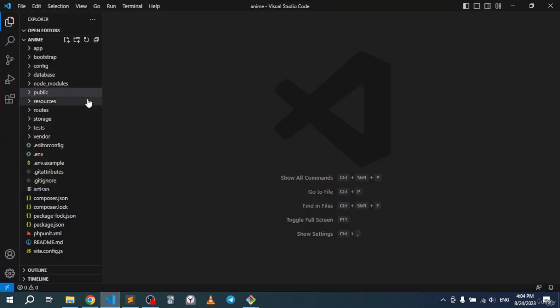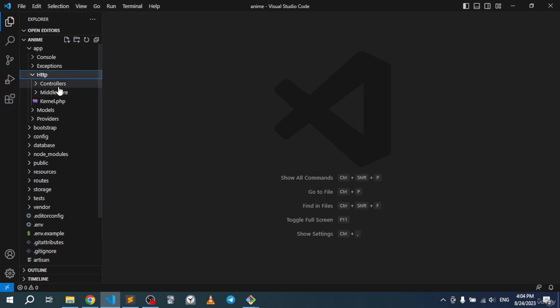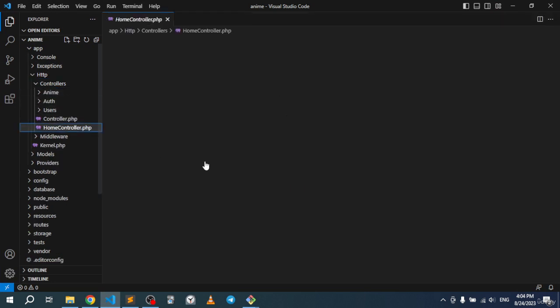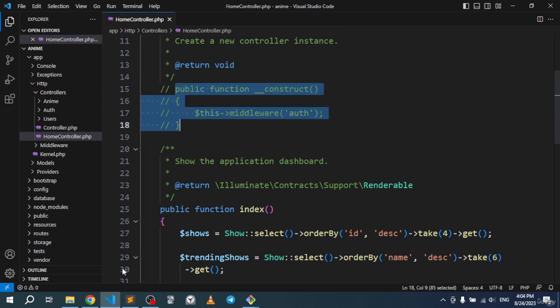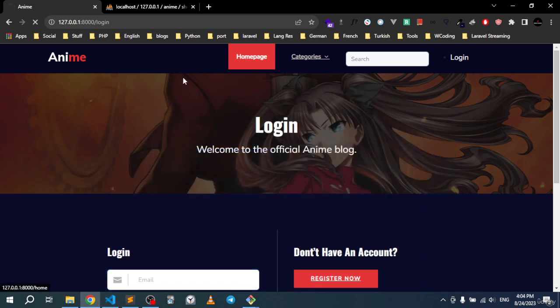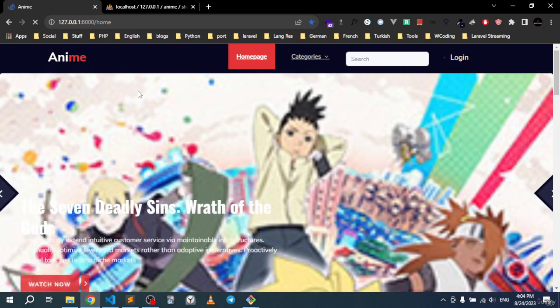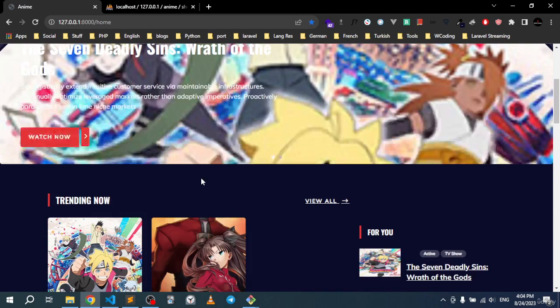But I want to change this. So to change this, I'm going to go to app, HTTP. I'm going to go to controllers, home controller right there. I'm going to simply comment this middleware. So the middleware authentication right there is preventing me from accessing the home page once I'm logged out. So let me comment this. Now let's save. Let me simply go ahead and access this. As you can see right there, there it is, the home page.